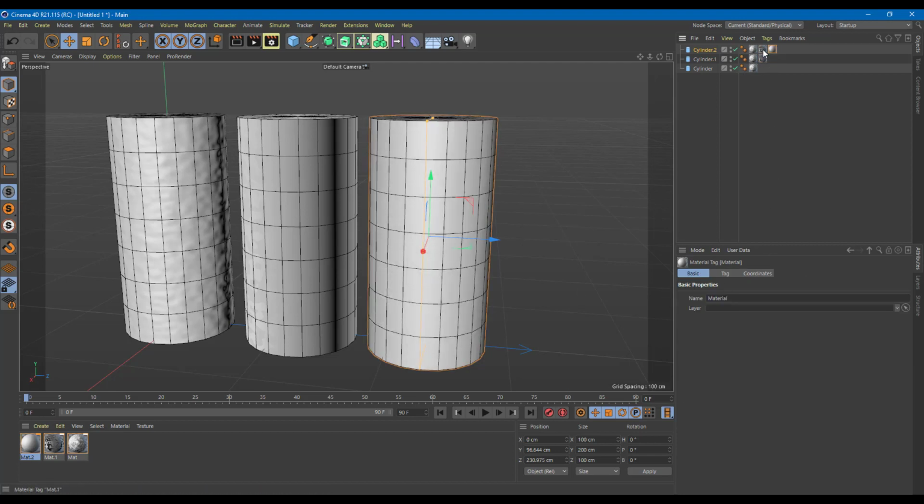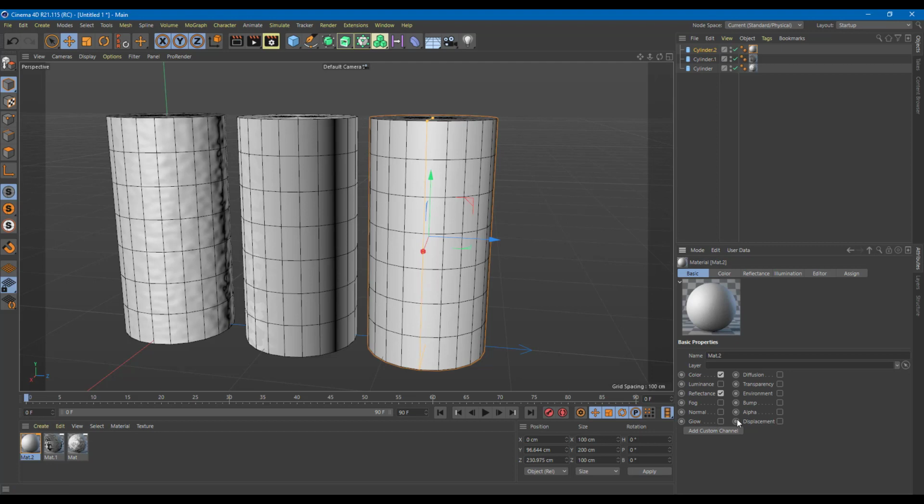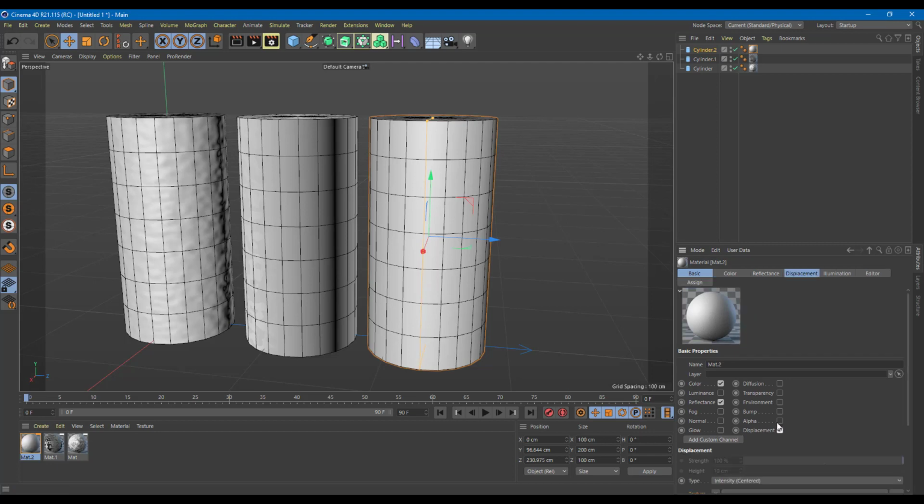And for this one, I'm just going to delete these out. It seems like there are multiple materials being applied to this, and I don't want that. I'm going to go over here at the top and select the material right here. I'm going to go to the basic, and for this one let me turn on displacement.